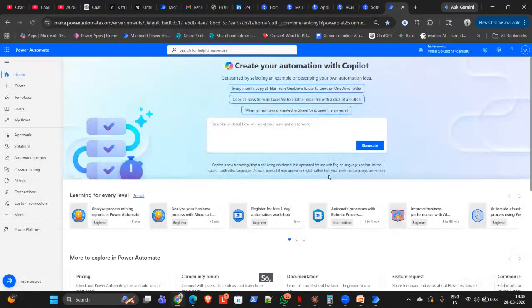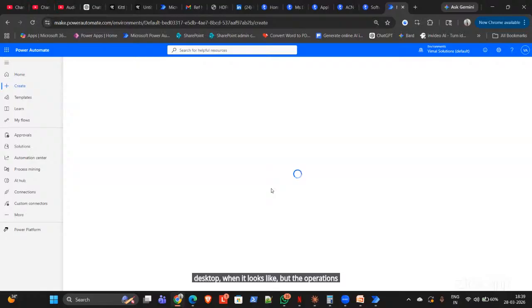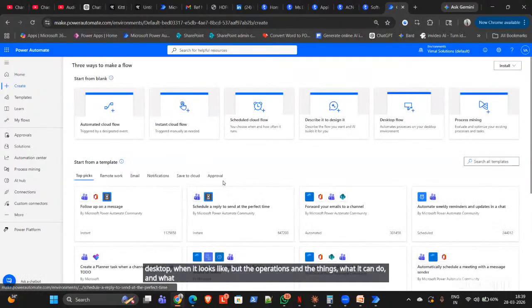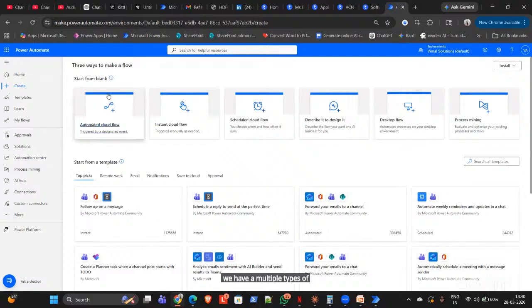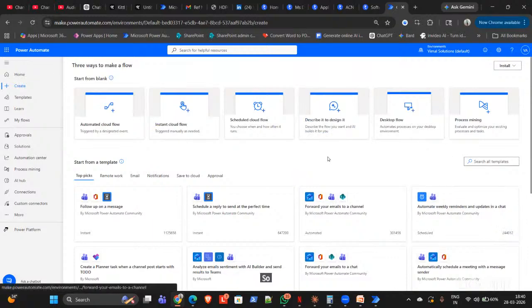So here what you're seeing is Power Automate Cloud. It looks much similar to desktop, but the operations and what the cloud can do are totally different. We have multiple types of flows. For example, you are seeing here automated cloud flow, instant cloud flow, scheduled cloud flow. So there are multiple types of flows.